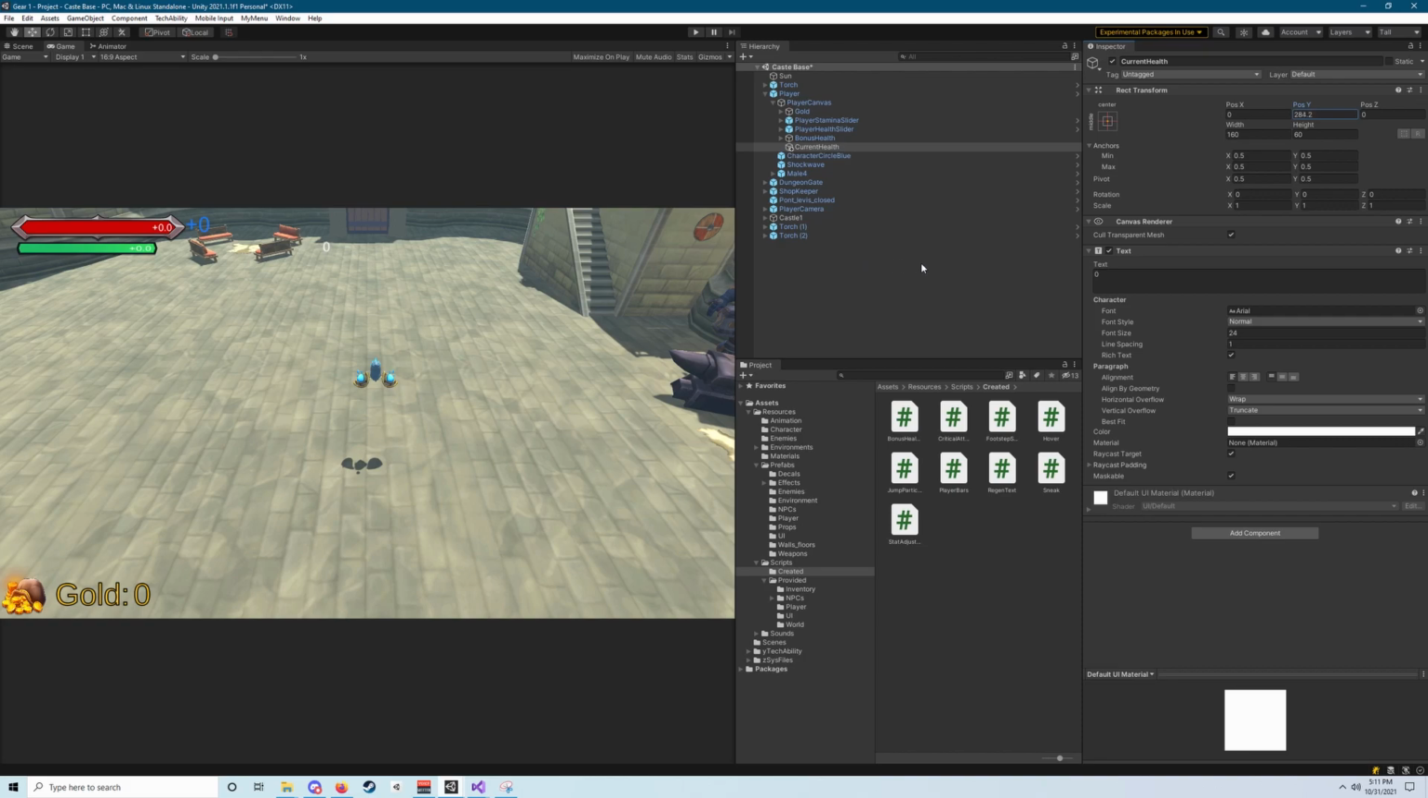And we'll see that slide up towards the top of our screen. Sometimes it might jump around a little bit. Once we get it lined up close enough with the health bar, then we'll click the position X and drag over to the left. We're going to line that up with the left side of our health bar.